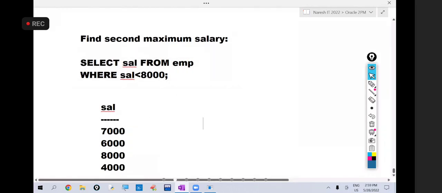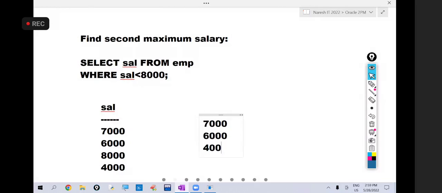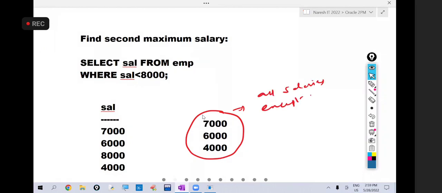So now all salaries except the maximum salary we are getting. Now on this, apply the max function. In this, find the maximum salary. What is the maximum salary in this list? 7,000. So 7,000 is the second maximum. Observe here, the same thing we are doing.